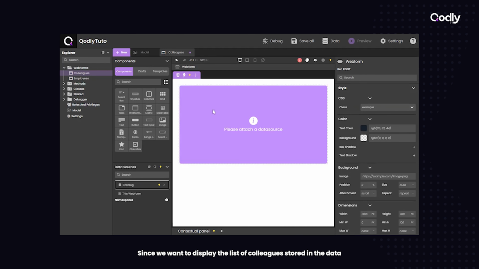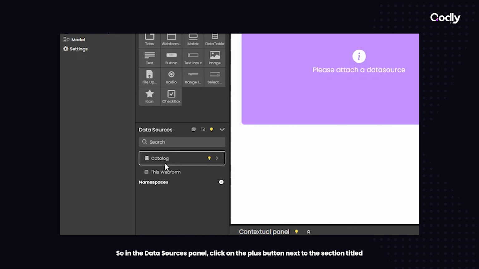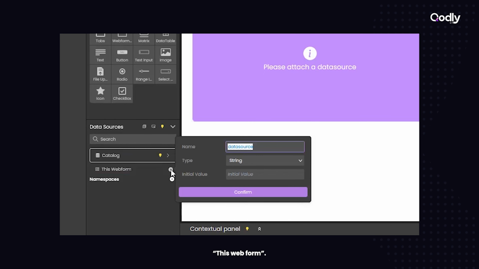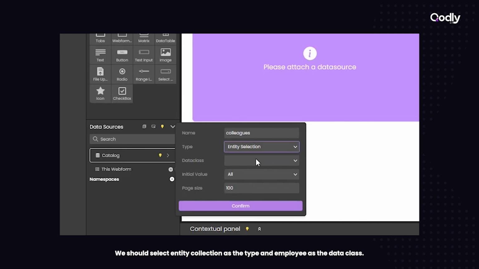Since we want to display the list of colleagues stored in the data class, we need to create an entity selection data source. We will be using it in this web form only, so in the Data Sources panel, click on the plus button next to the section titled This Web Form. Let's name it Colleagues. We should choose Entity Selection as the type and Employee as the data class. Click Confirm.